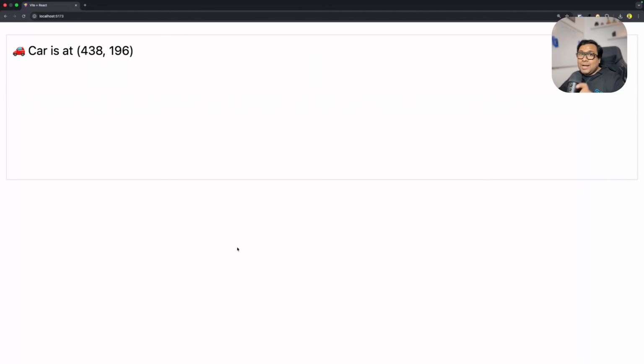Why? Because a state is a private data of a component, and within the car tracker component alone, I have defined that position state, and that only I'm rendering within this car component. Fair enough. Great. It is working great. Now I have delivered this.